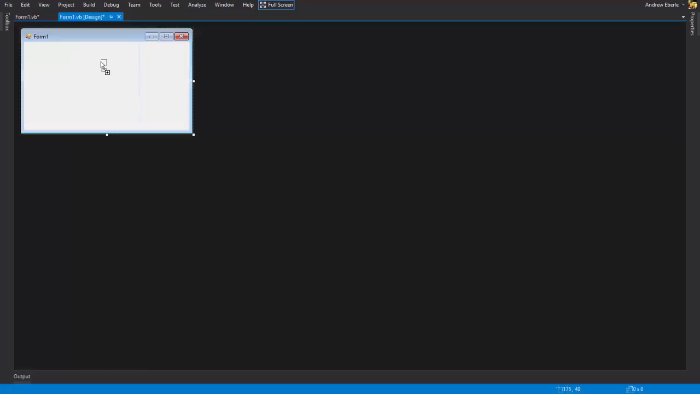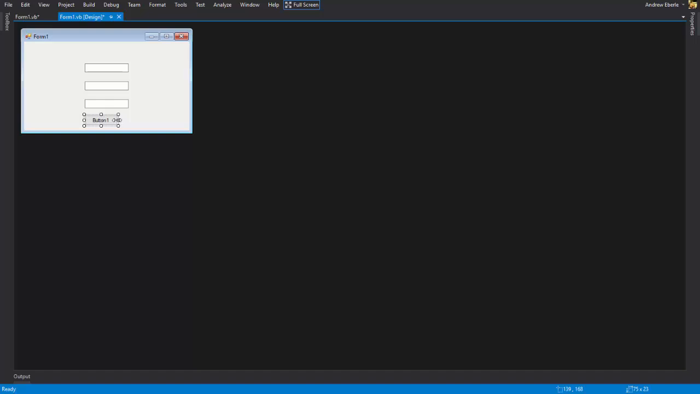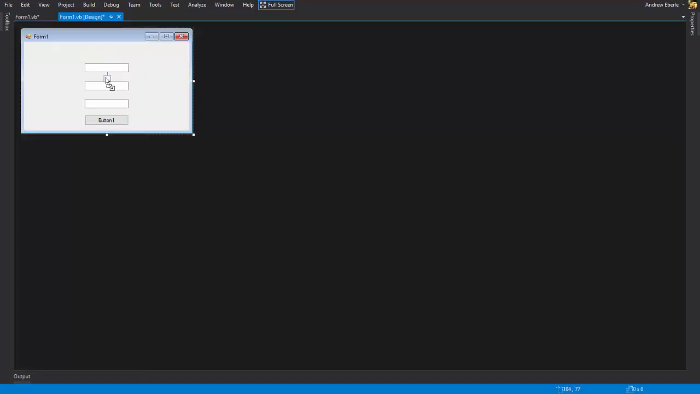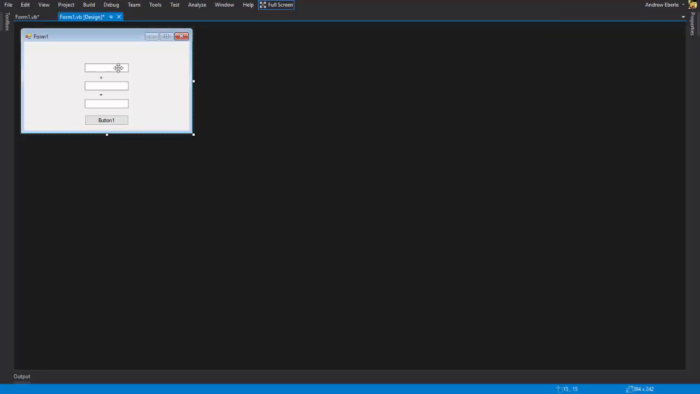I'm going to get three text boxes, 1, 2, 3. I'm just going to make this fairly simple for the sake of the video. We get a button, that will be our answer button. And we need some labels. So label 1, I'll copy that and paste the label there. So this can be our plus, and this one can be our equals.